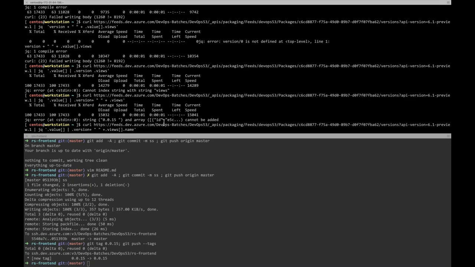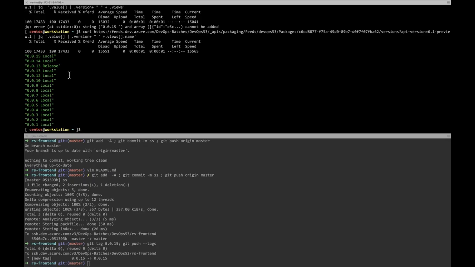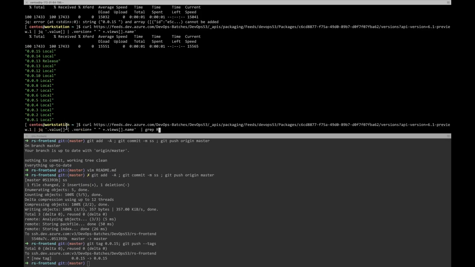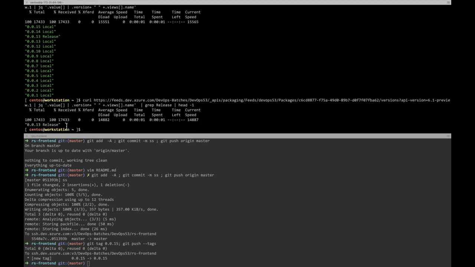All right, that's still the same, right? So plus space I have given, I don't know. Previously also I have given the same thing. Okay, fine. So now you're getting this one. Now out of this, I'm going to say grep for release and pipe head -1, which is going to be the latest version of release. So you're going to get 13 version out of this.